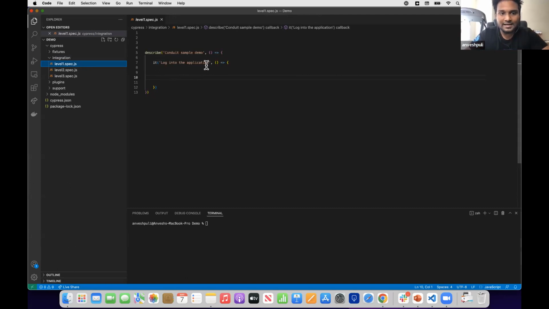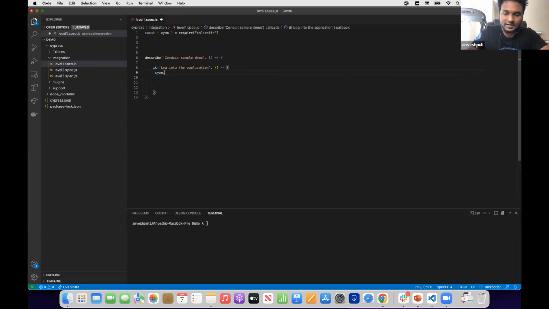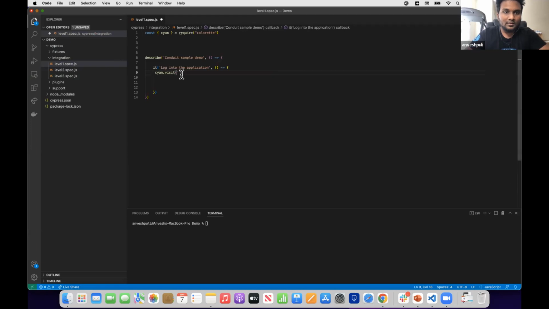So the title of my end-to-end test case is "log into the application." Pretty simple, nothing stressed, nothing complex. Now let's just write the code. Very basic: cy is the operator we use in Cypress. cy.visit, open the brackets, and then all you need to do is go back to the site, copy the URL, and paste it inside the string, and semicolon, boom, done.